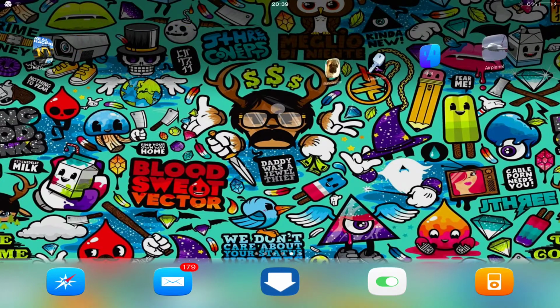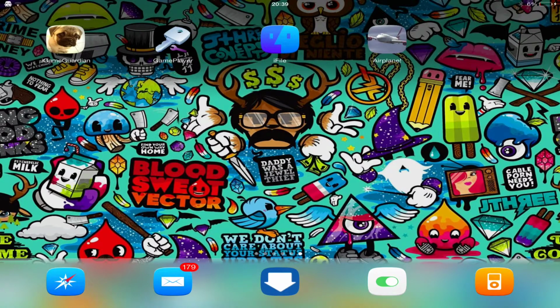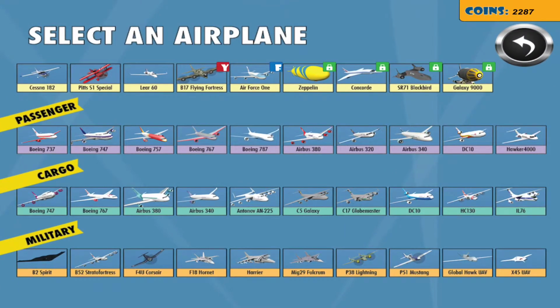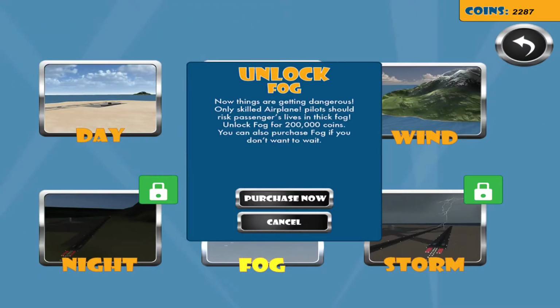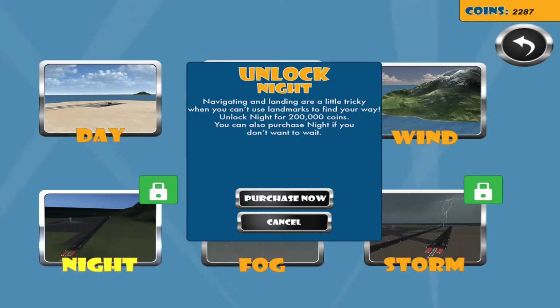You can now go straight back into your game. In this case, I'm using Airplane as an example. You can download this from the App Store if you wish. As you can see, I have 2,287 coins. To unlock a new map, it would normally cost 200,000 coins, or you can pay with real money.